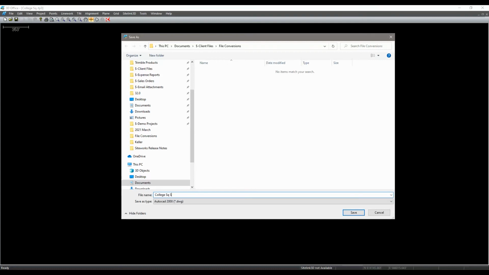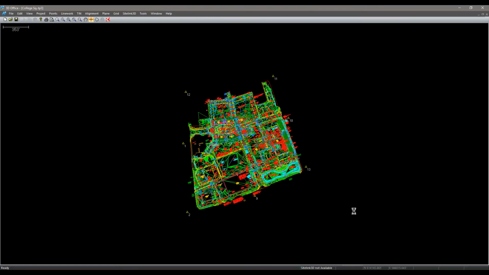So I usually put this after it so I know that this is the surface file, and I'm going to save it as an AutoCAD 2000 DWG or a DXF. So I typically save these as DXFs, but you could do either or. So I'm going to save this as College Square Surface and hit save.